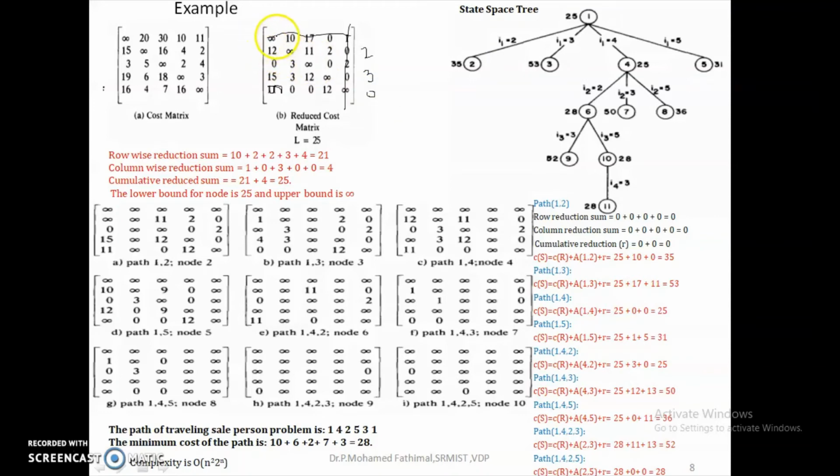Now if you are taking this column, when 2 is reduced, this will become 0, 10. But here already 0 is there, so nothing to be reduced. This column is also having the least value as 0. This column is also having the least value 0. So the total reduced sum is 5 for row and 0 for column. So the total value is 5.